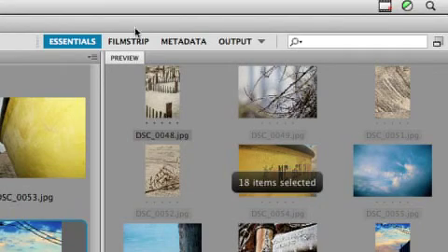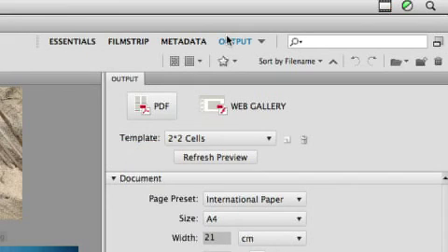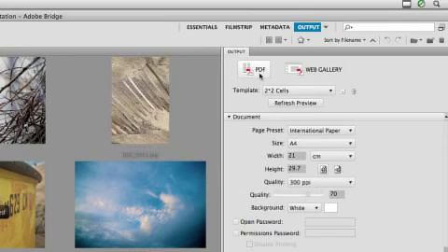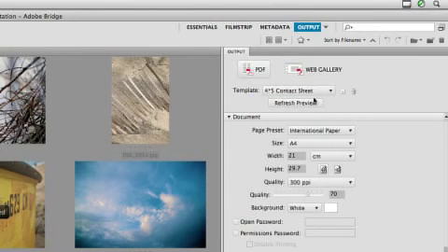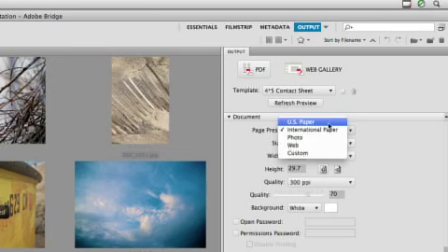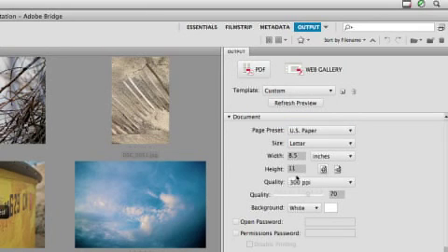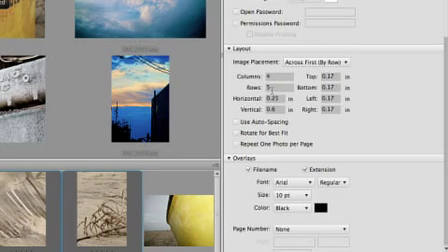Now, I'm going to click on the Output button here, and I've got the ability to do a few different output types. I'm going to go ahead and start off with a PDF file, and from the template list I could choose different layouts. I'm going to go for a 4x5 contact sheet and specify that I'm using US paper, 8.5 by 11. I could apply any sort of password I want to protect the document from when it's opened, and set the number of rows and columns.